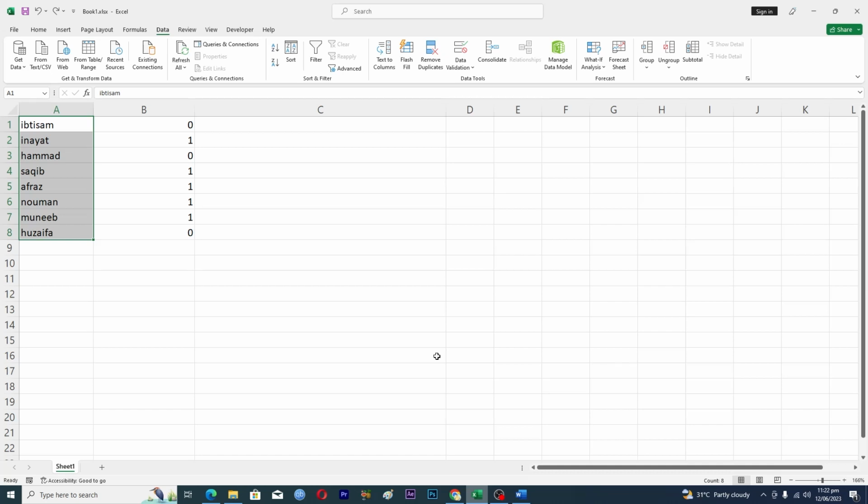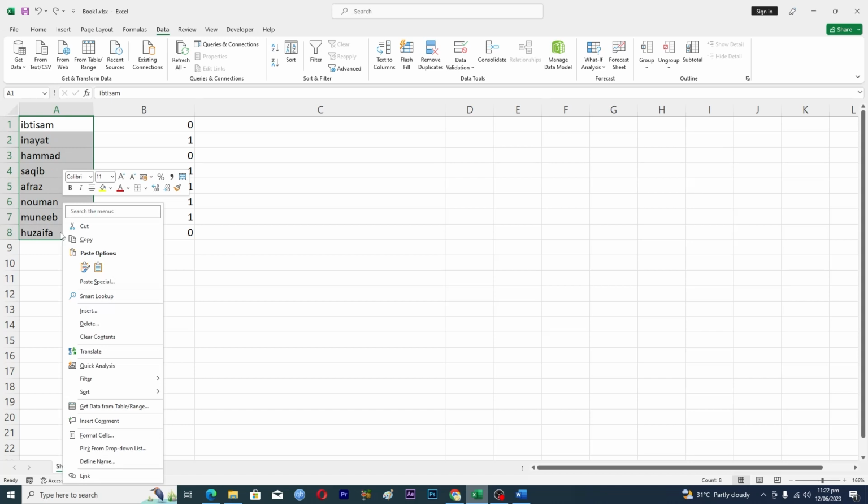So let's suppose you want to add 8 rows. How can you do this? You will select all of these rows here. Basically you will select this row here, and if you want to add the 8 rows, then you will just right click on these values here.